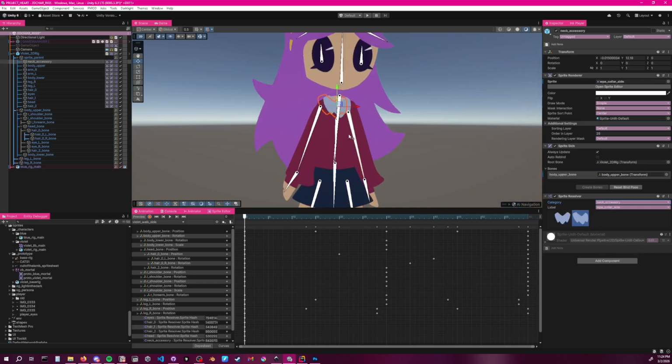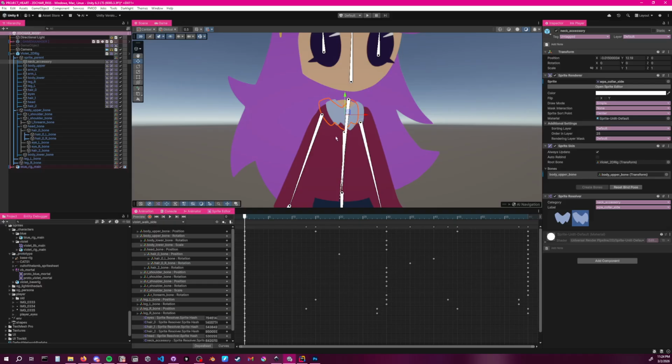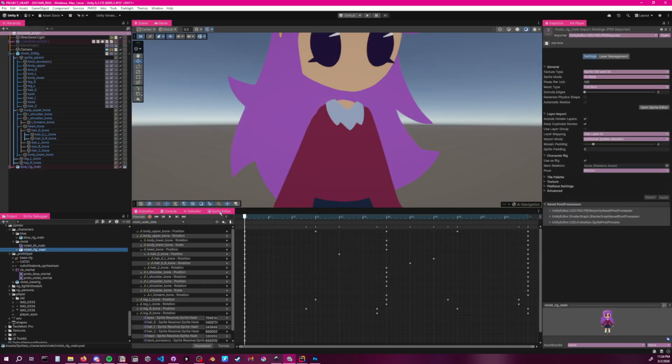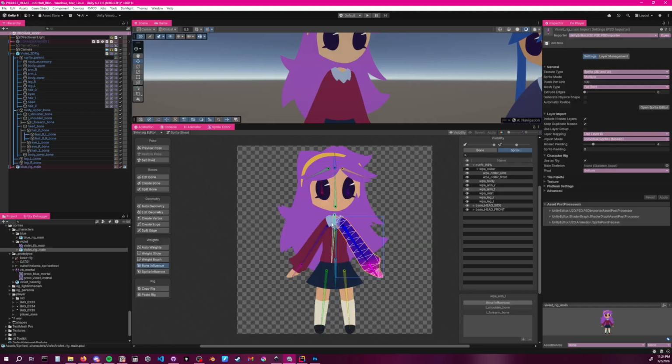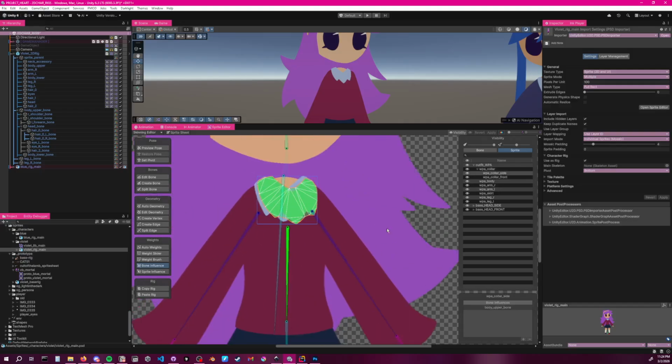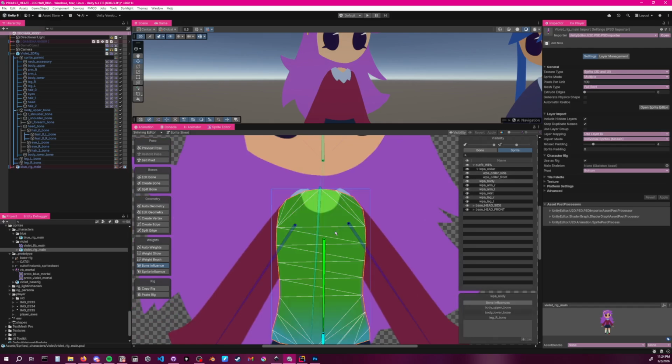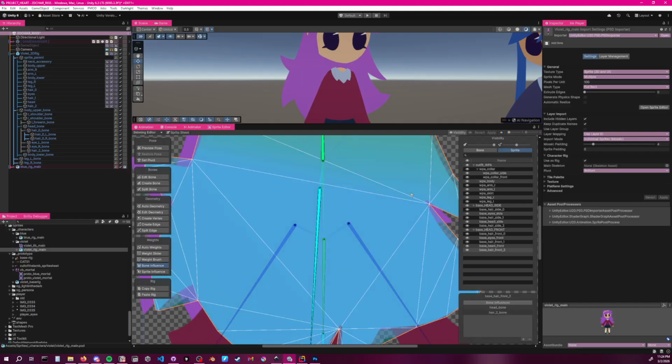So both of these neck accessories have weights to the bone of the body. So I can switch in between these, but if I go to Violet's rig in Sprite Editor and I look at the collars, there we go. So you can see that both of these are individually set as their weight to the body.